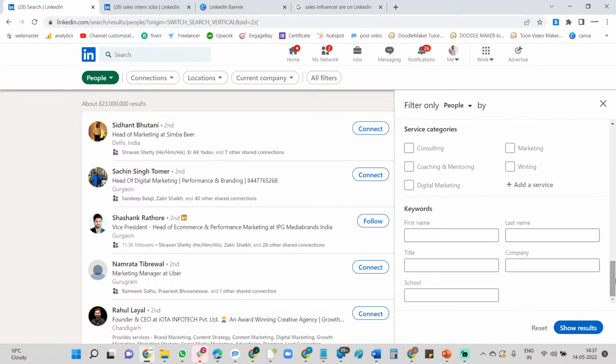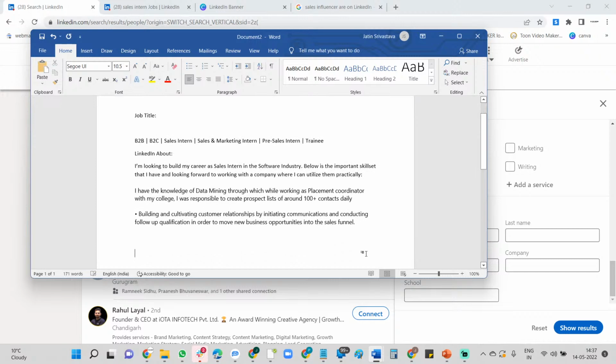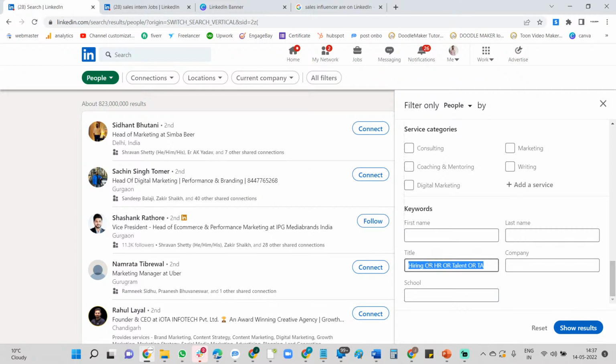Then the major thing here is the title section. This is where you have to use some high-end titles. Let's say hiring as a title, HIRING. Then you have to use the keyword OR. Then write here HR, talent, TA. These are the important keywords that you have to use. I will share these keywords after the session as well, so you can use them in the title section. Make sure you are using the keyword OR. OR means either of the profiles can come up in the LinkedIn search section.